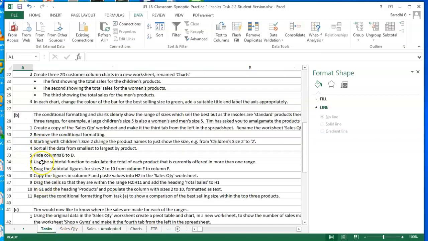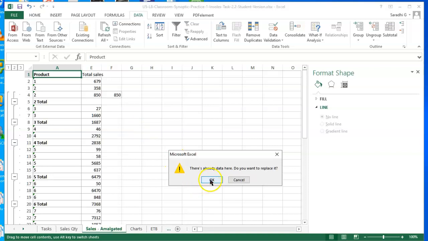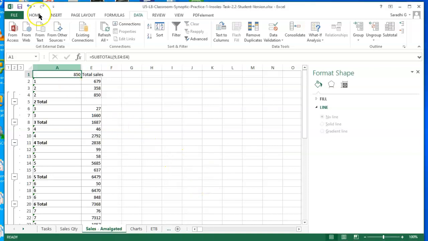Next, drag the subtotal figures from size 2 to 10 from column E to column F. So from 2 to 10, they are currently in column E. They want you to drag them to column F. Oops, sorry. So from column E to column F, all the totals.